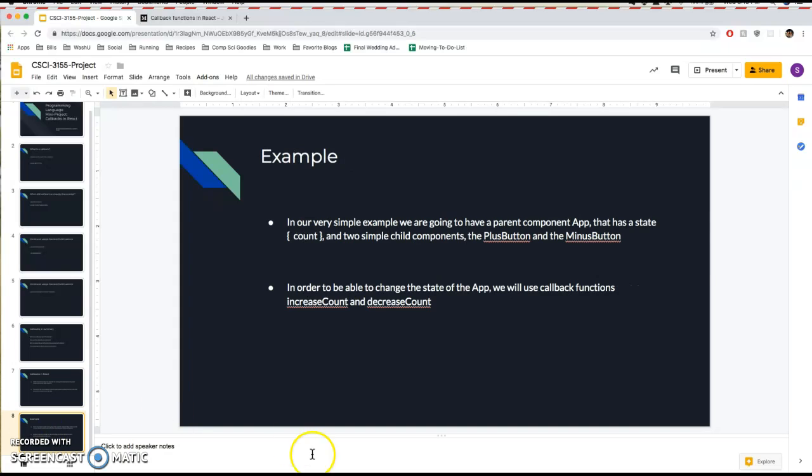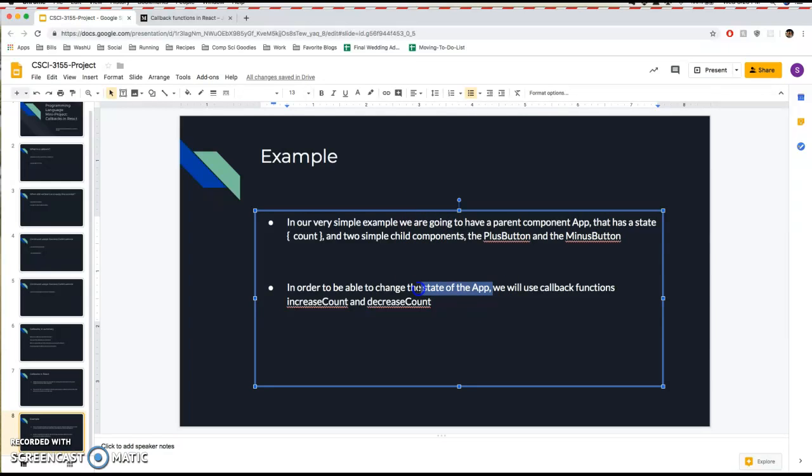So for our example, it's really simple. We're going to have a basic app that has a state count, as in just a simple counter app, 1, 2, 3, 4, 5, etc. It has two child components, the plus button and the minus button. But in order to be able to change the overall state of the app, we're going to use callback functions increase count and decrease count. And I'm just going to step us through increase count because decrease count works exactly the same.